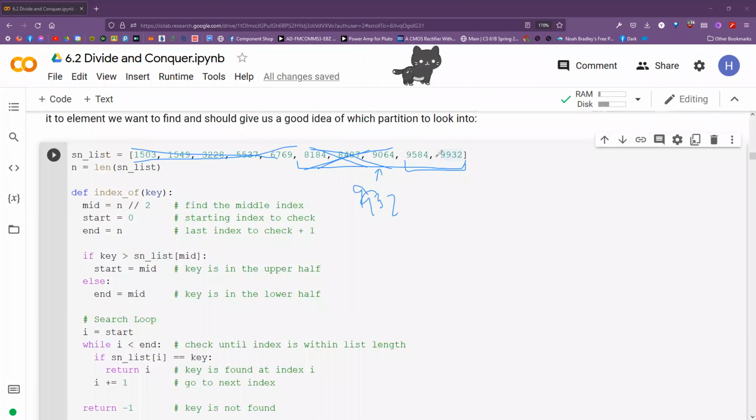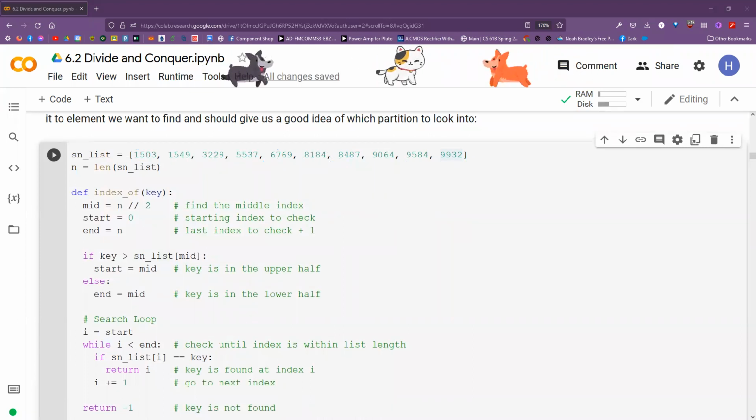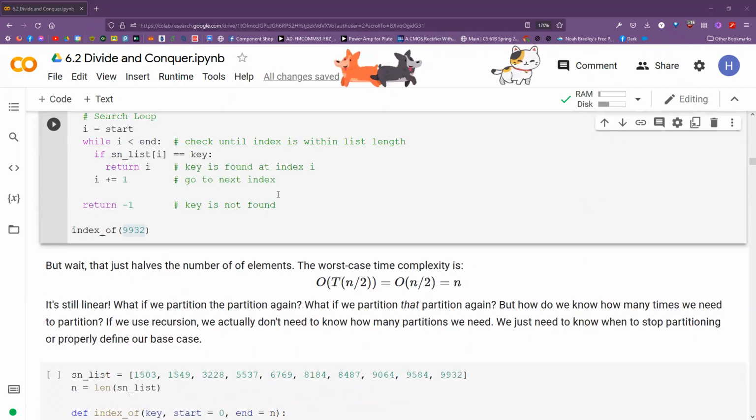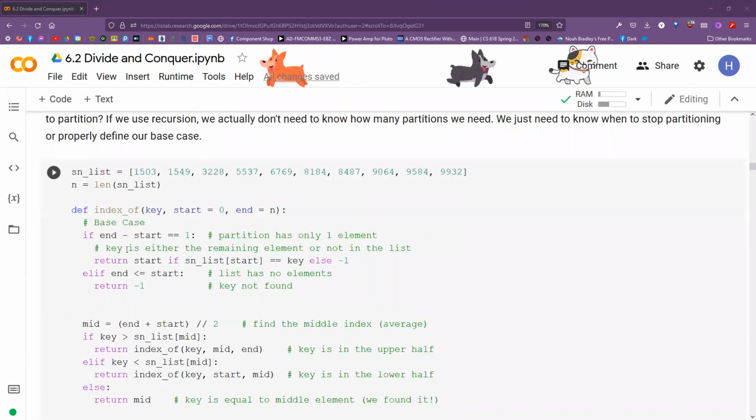So, makikita nyo dapat na si 9932 nandito. So, makikita nyo pa lang dito, we no longer have to check 1, 2, 3, 4, 5, 6 elements. So, parang ang chinek lang natin is yung middle elements ng kada partition. So, by that observation, we can expect na medyo mas mabilis dapat yung approach natin na to. So, let's just put that in a more defined na function.